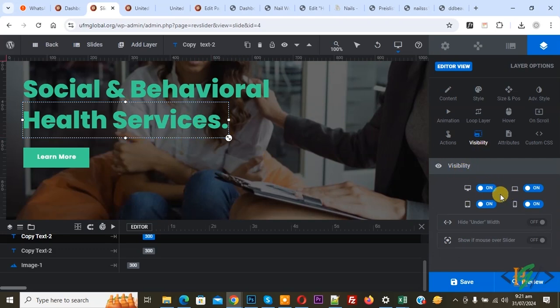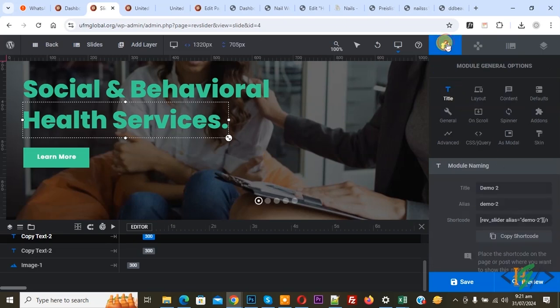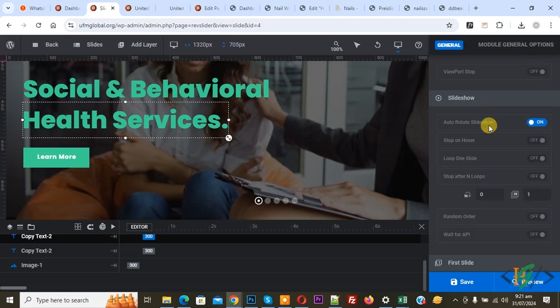If you want, you can disable this option, but we are going to hide under width. Enable this option. Now you see hide under width. Now on top you see the general option, so click on it and then you see general settings, so click on it and then scroll down.